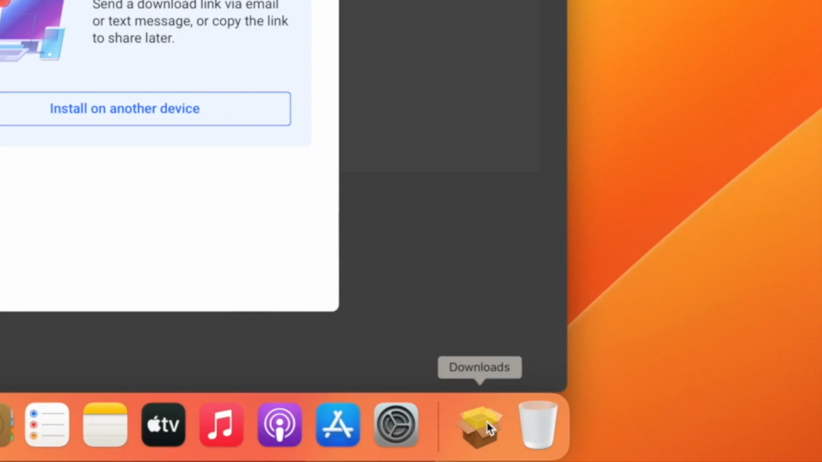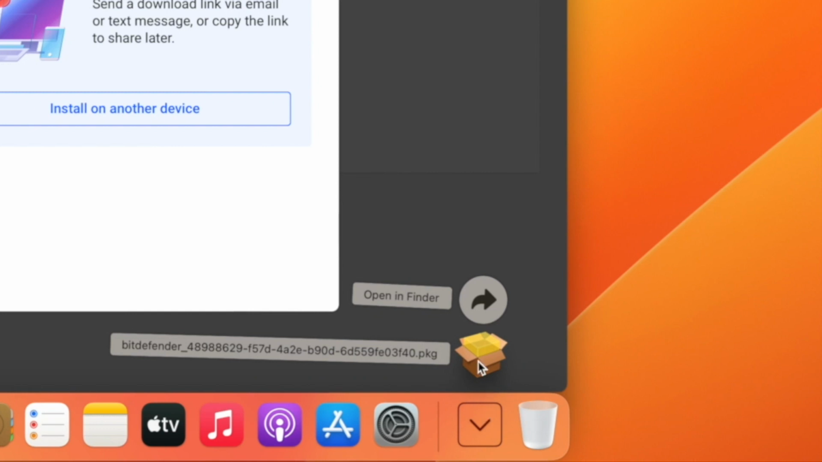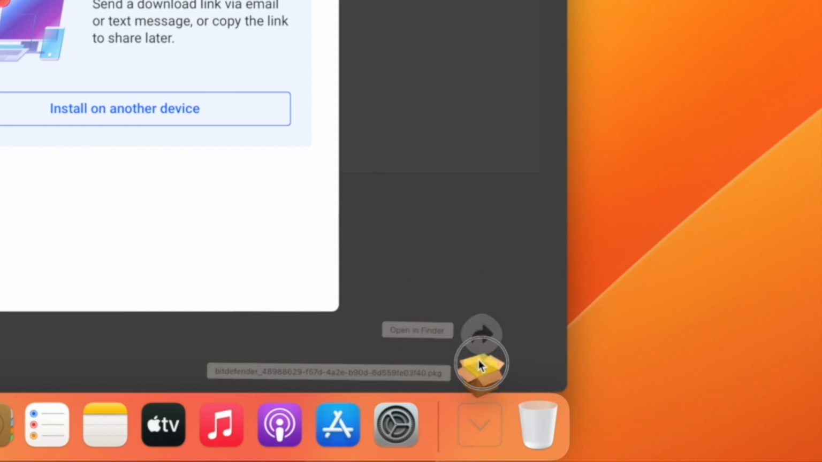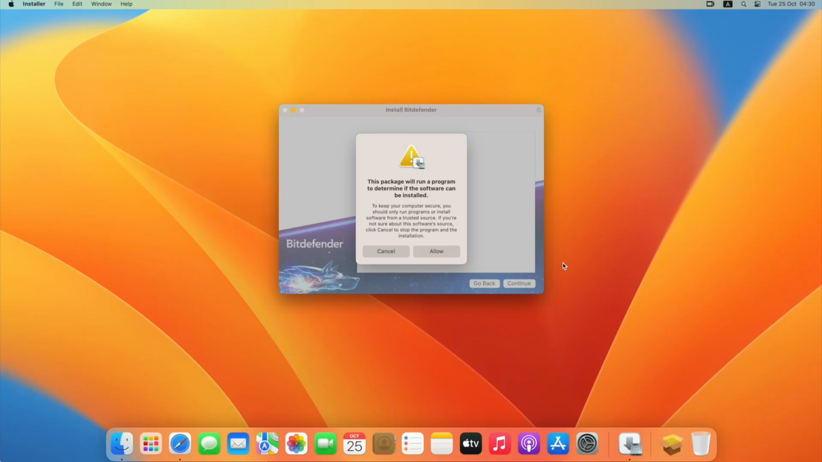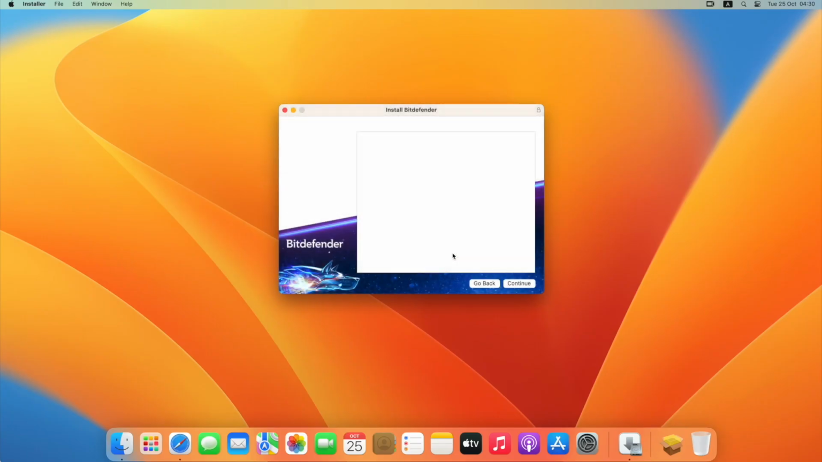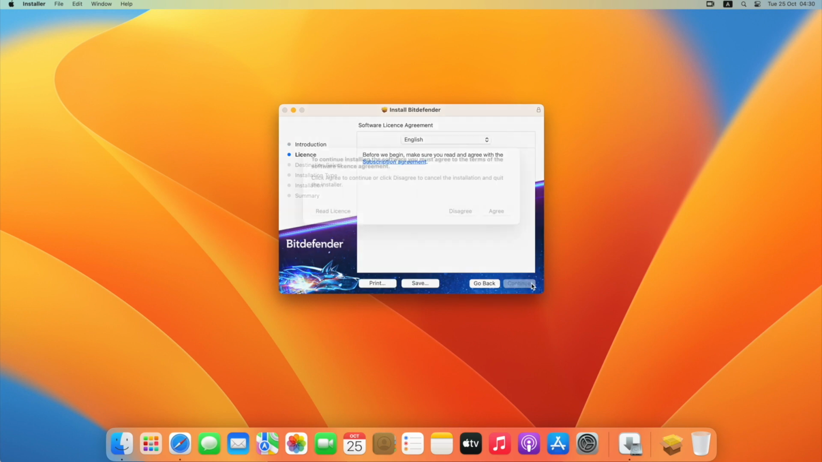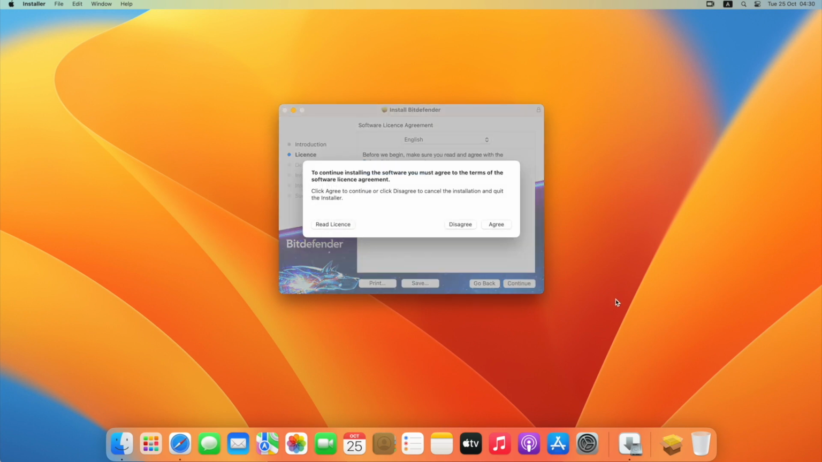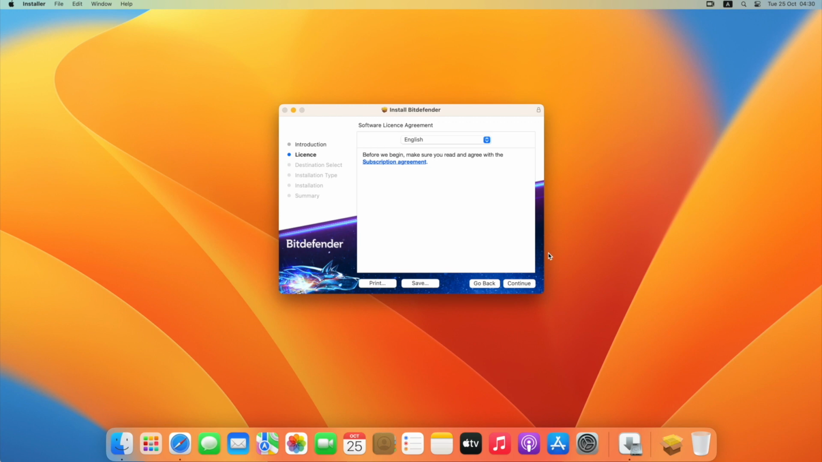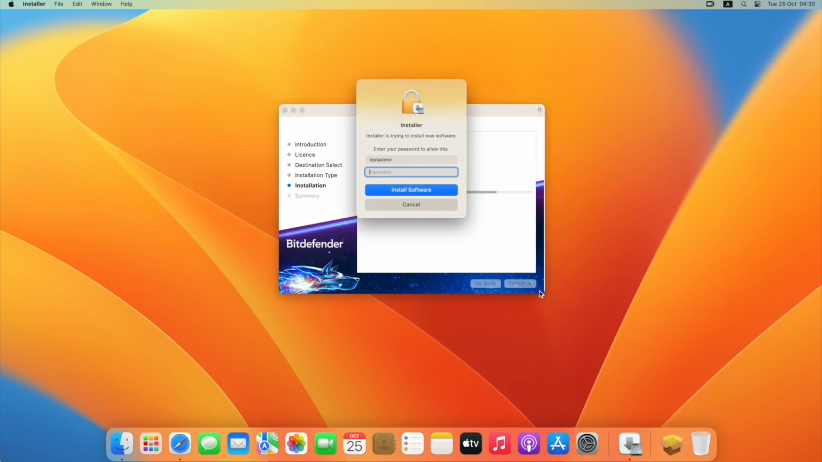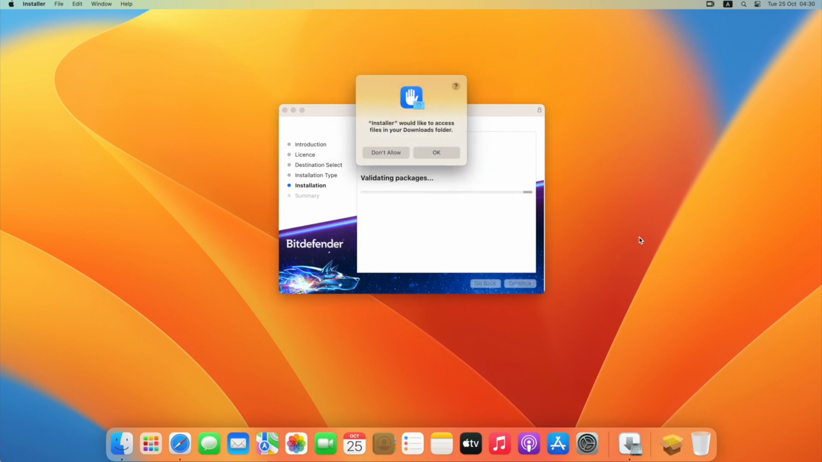Once the download is ready, double-click the file you've just saved to begin the installation. Allow, if prompted. Click on Continue to begin the installation. Click Agree, after you read the terms presented in the subscription agreement. Choose Install. Enter your Mac password, then click on Install Software. Click on OK.